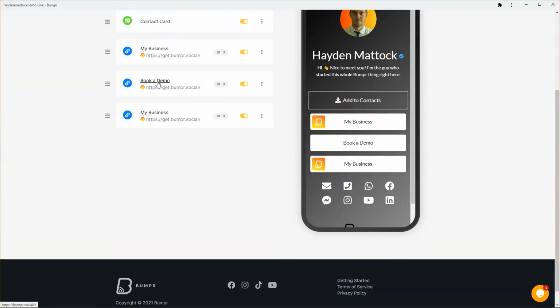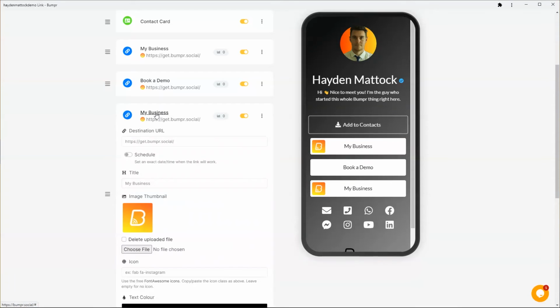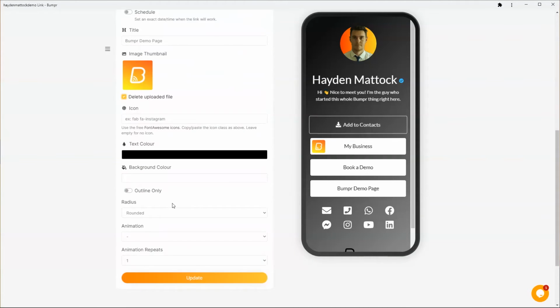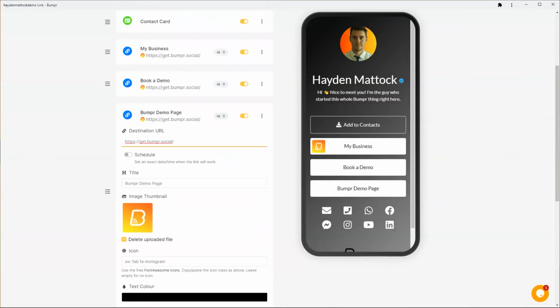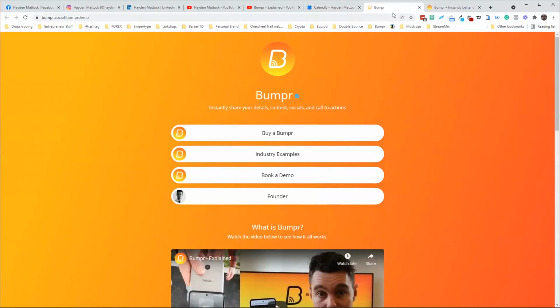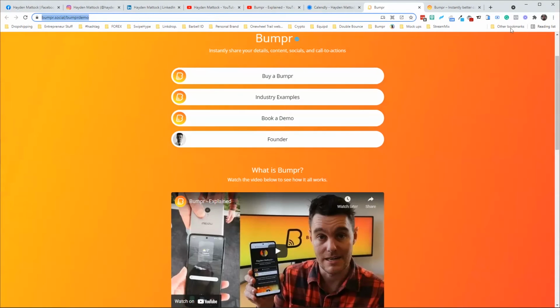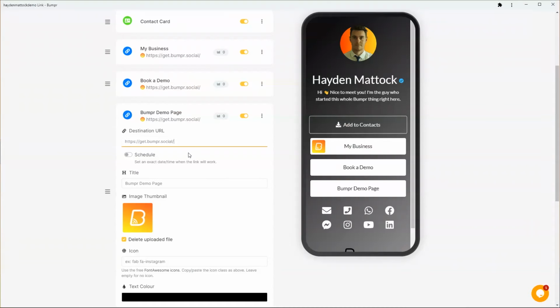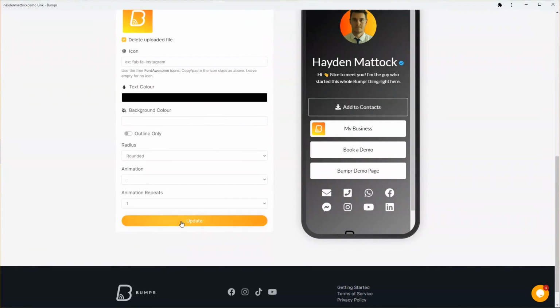Alright, let's add another one. For this one I'm going to put in Bumpr demo page. I'm also going to remove the image, and for the URL that is going to be the demo page for Bumpr. Just paste that in and hit update.